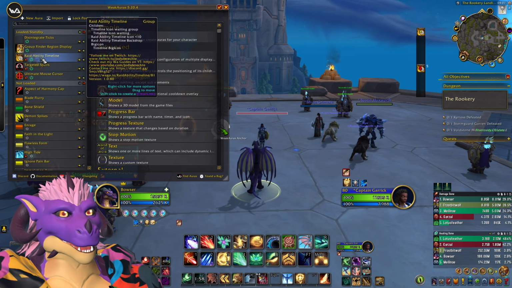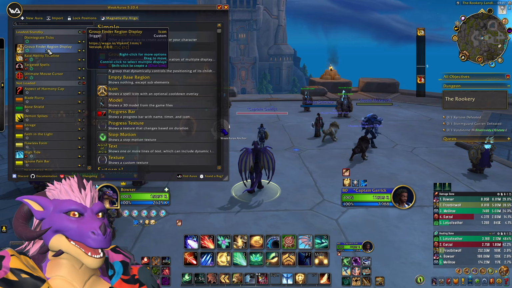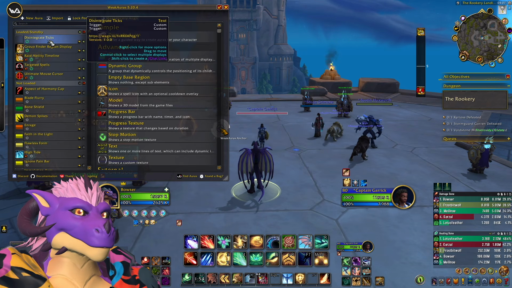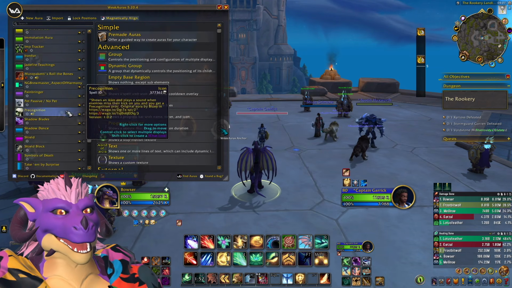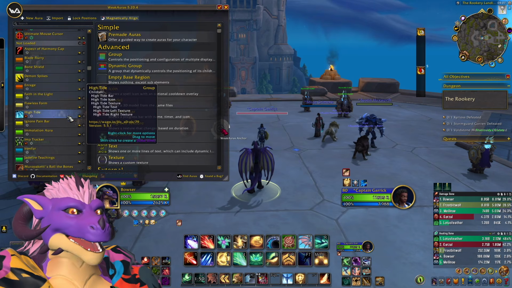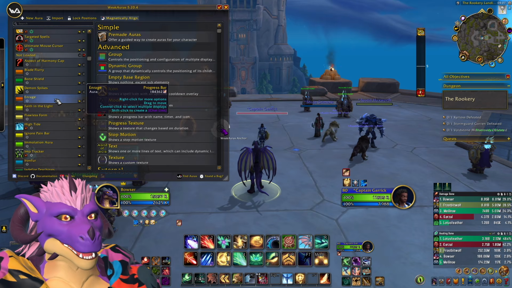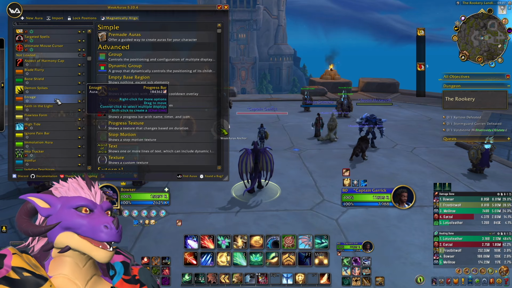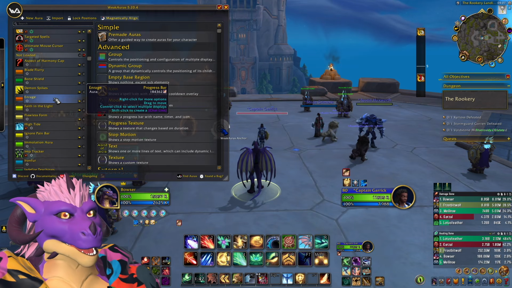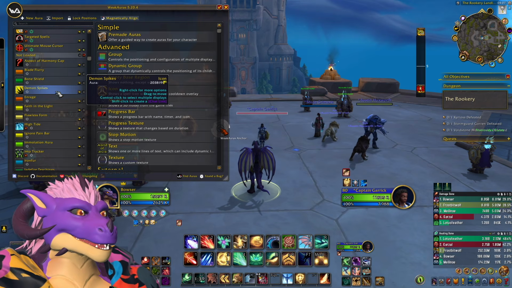Happy to see this here. A group finder region display. That's fantastic. Disintegrate ticks. Woohoo. Nothing fancy here, but you'll notice all these other ones are either imports of functions from different classes that people have made, or they're ones I've made. Like Enraged, this just lets me know that I'm enraged when I'm playing Fury Warrior, or Demon Spikes lets me know how long Demon Spikes is up for.